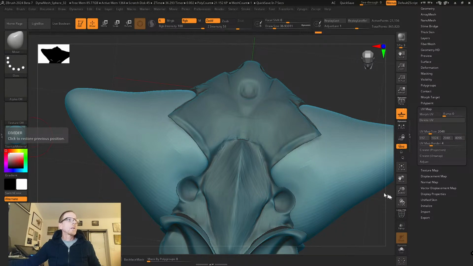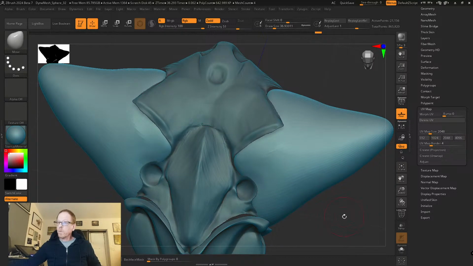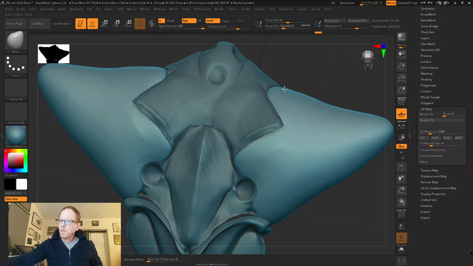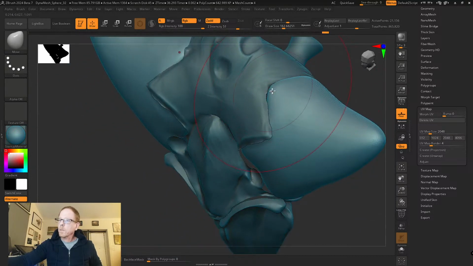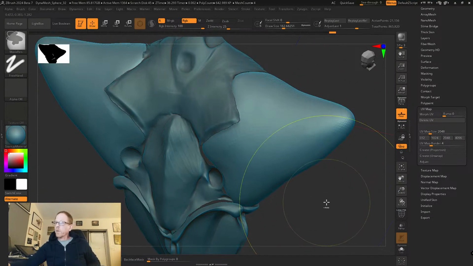Okay, so let's move this up a little bit and subdivide a few more times. Up to 5 million.